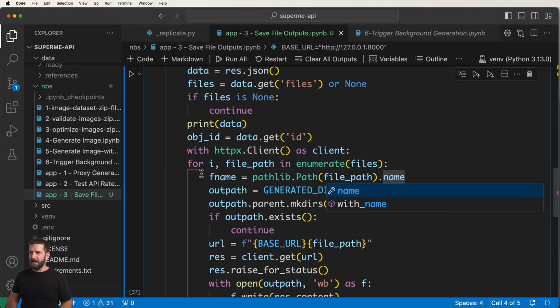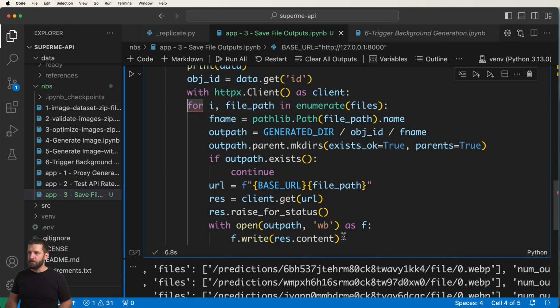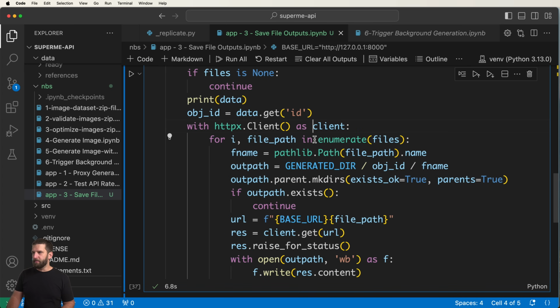We can just use .name. In fact, there's a lot of ways we can think about what we want to name this file, because the object ID we could grab as well. But anyway, now we've got the for loop going through. Let's just check everything. We're going through each file.